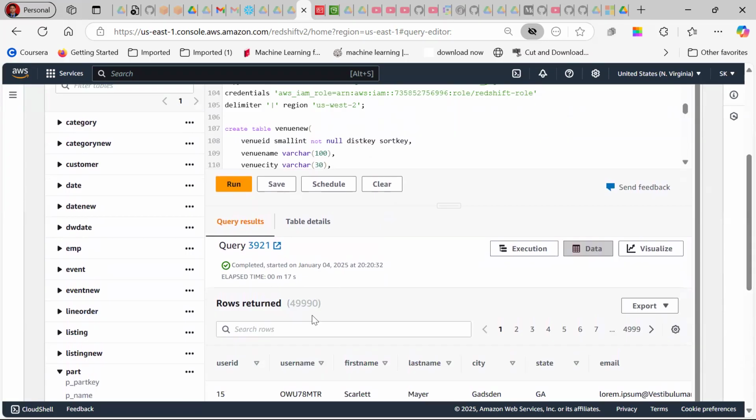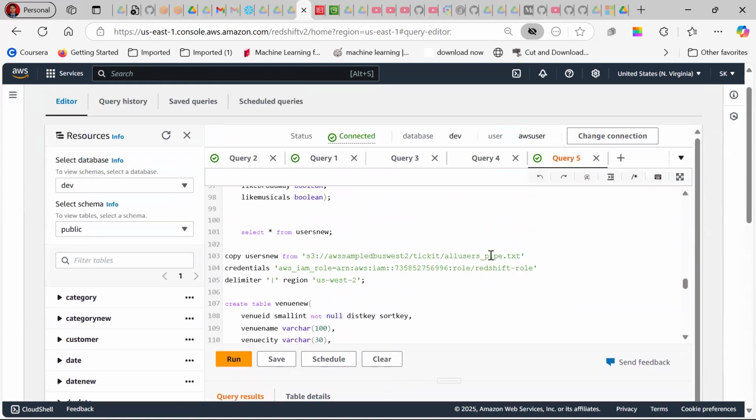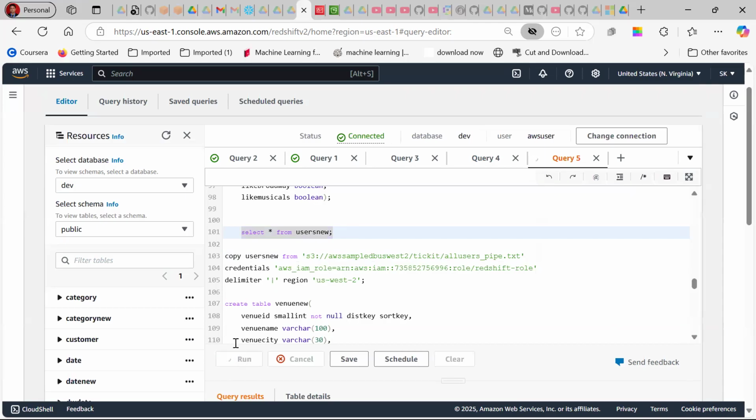So which file did it use? It used this file, allusers_pipe.txt. It leveraged this role which we associated with the cluster, and in the region US West 2, the data is available, which is a pipe delimited file, and this file got loaded into this table. When you go back and select the data, you will see the data which we just loaded displayed. We are manually loading the data. We are not accessing the data directly. We are manually loading and then we are selecting the data. I hope that is clear.